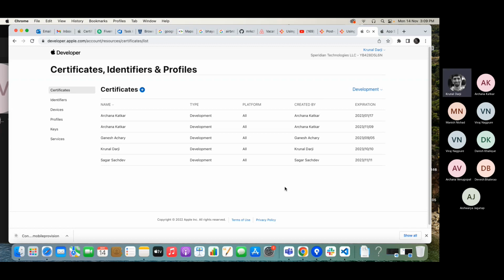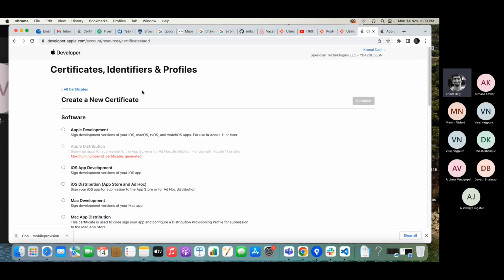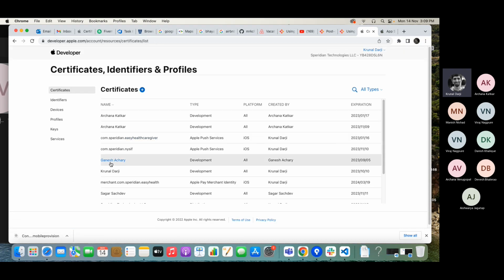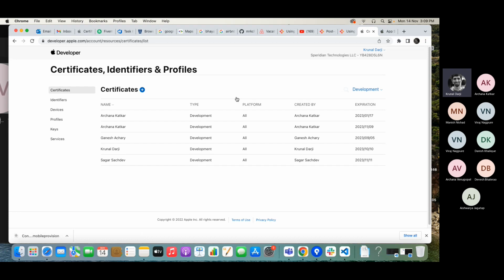And the production certificate is generally used for deployment purposes. With the production certificate, you cannot run on your mobile devices directly. Now you can see there are multiple development certificates. I have given access to Archana, Ganesh, Sagar, and everyone has created their own certificate. If tomorrow I give access to another developer, he will also go here and create his certificate. But that should not be the case. So now what is to be done?